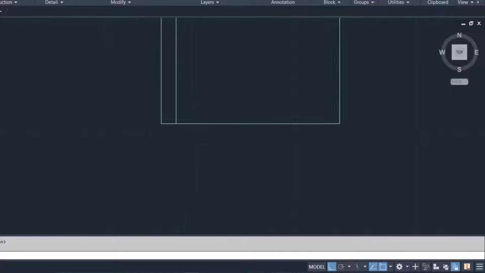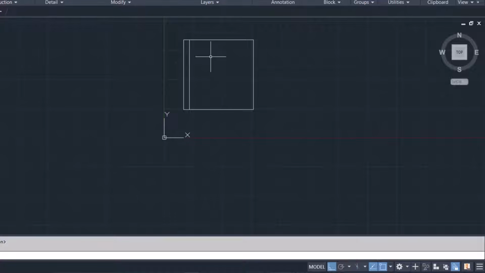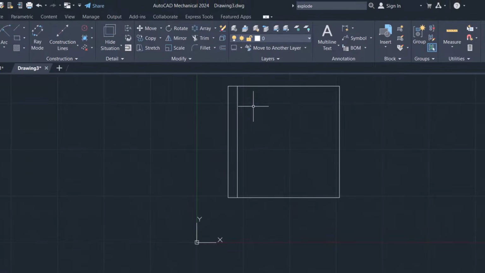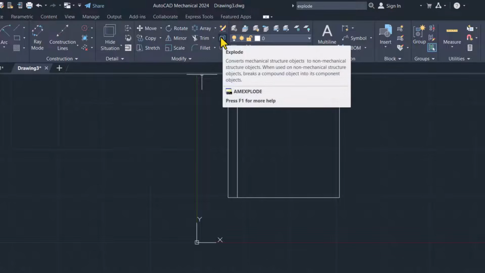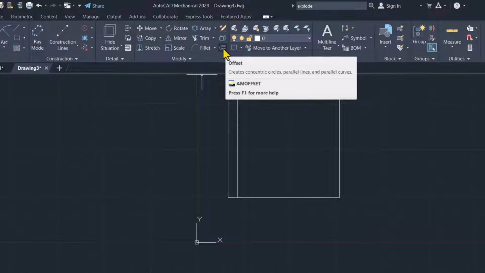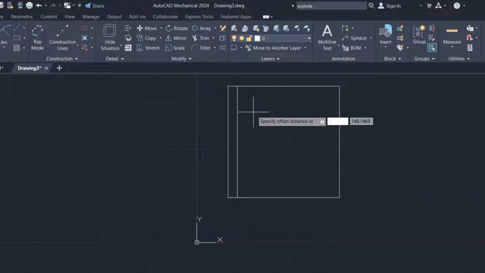Okay, so that is what I have. Now how do I get the rest? There are several methods I can use. I can use offset here in the modify group. So you click on offset and it will ask you for the distance of the offset. That distance is 10.